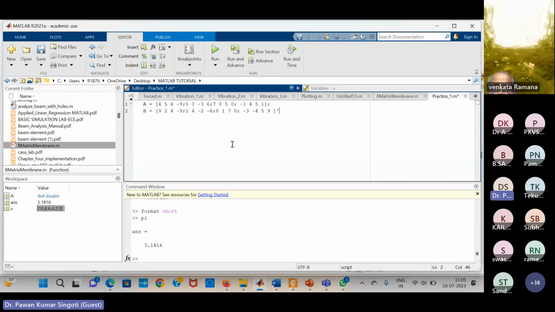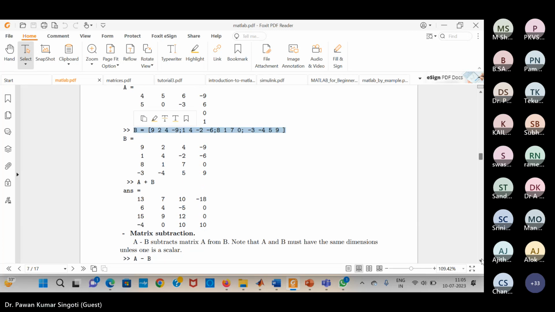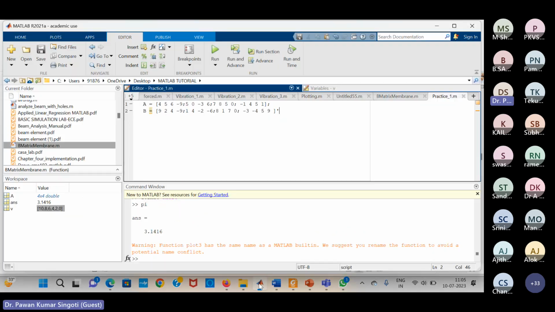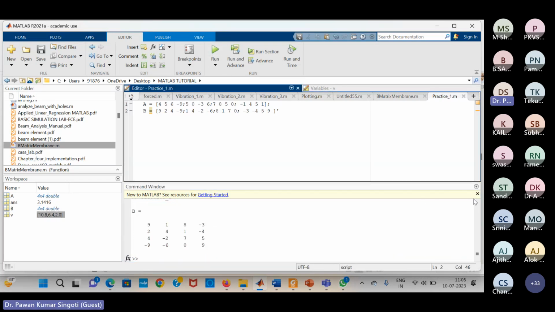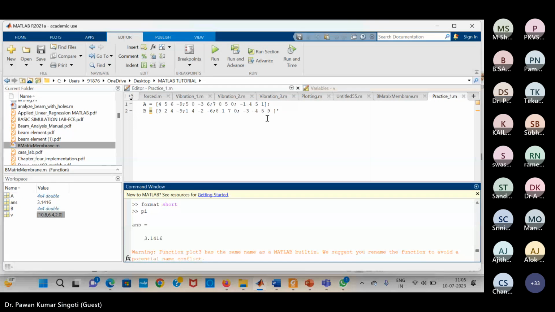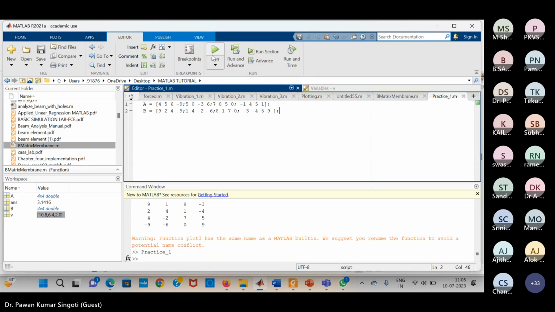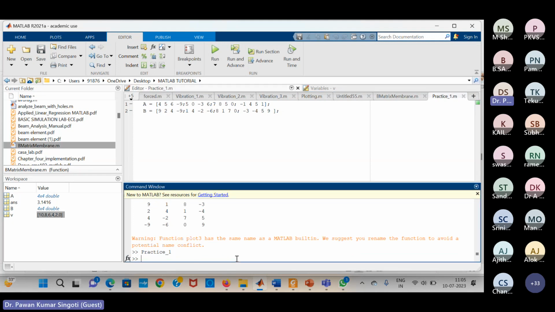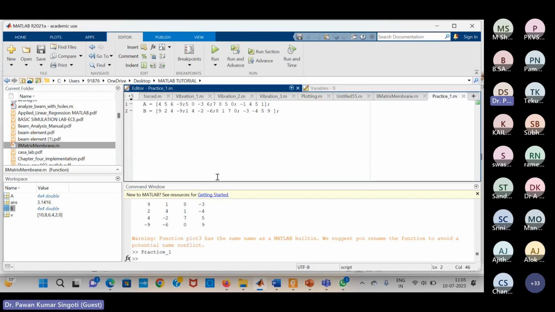B matrix. So it is our B matrix. Now I want to see A plus B. Simply write A plus B. First I'm running this one, and I'm giving a semicolon. So this is our A matrix and B matrix. You can see 4 by 4, 4 by 4. So dimensions must be equal if we are adding any matrix.